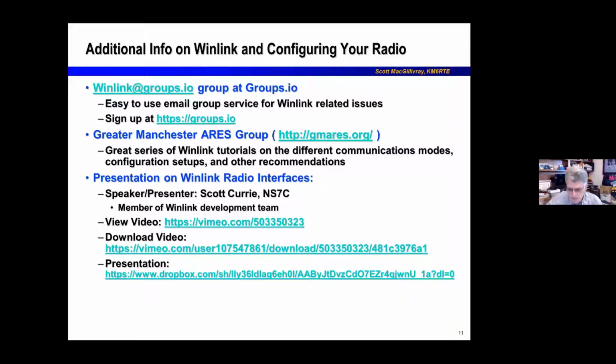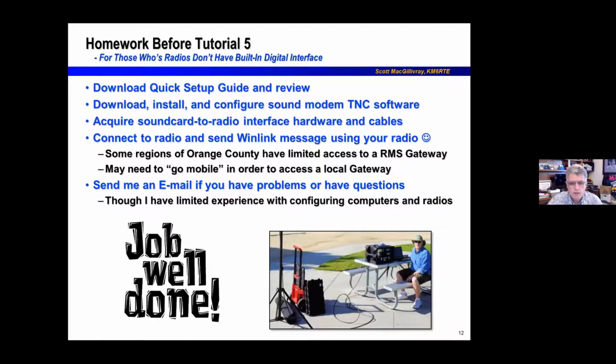So that's pretty much my summary here, mostly pointing to that guide. I say download the quick setup guide and review it. The download for the sound modem software is free. Set it up to configure with your setup as needed.